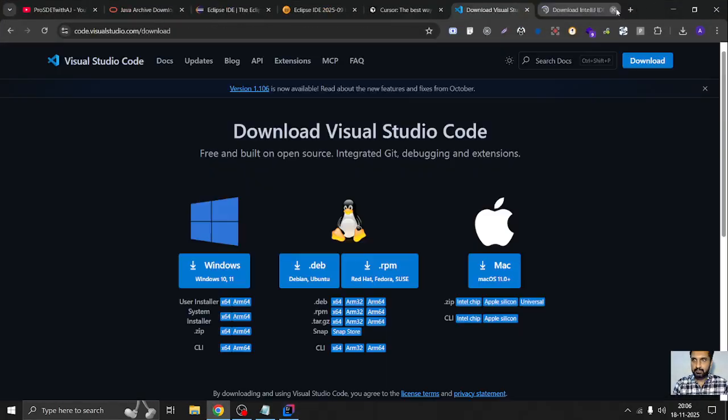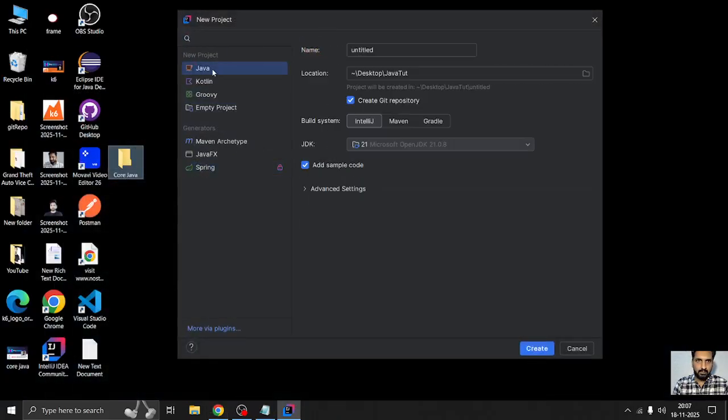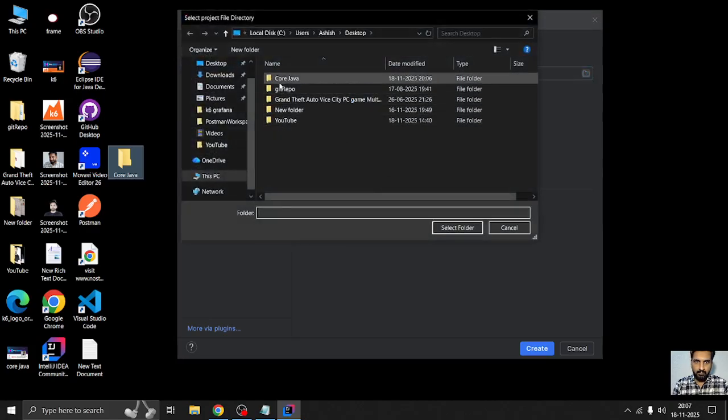Okay, it is asking me to get IntelliJ Ultimate, this one. Let me start with Java. So give the name, Q1 hello AJ, right? Now we have to choose the folder which we have just created, core Java.